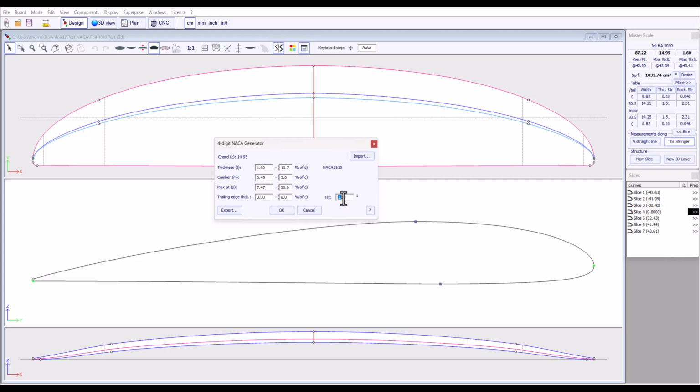And here, we can add a tilt angle to the profile. This value takes by default the tilt angle of the slice that we chose. That is to say the angle between the left apex point, so the trailing edge, and the right apex point, the leading edge. Here, we will set it to 0. Now, I click on OK.